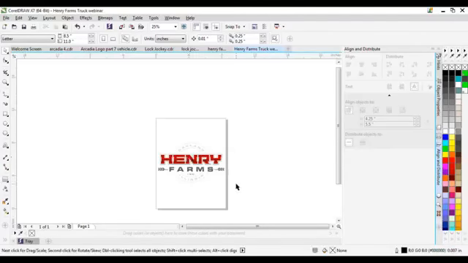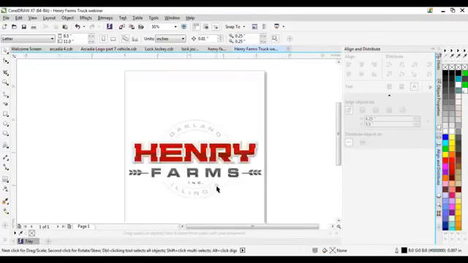A lot of times what we do is we start off with a logo, and in this case we created a logo for a farm that's nearby. We're located in central Illinois, so we went through the regular logo design process and we ended up with this. Now, I'm not going to be walking you through how to design logos.